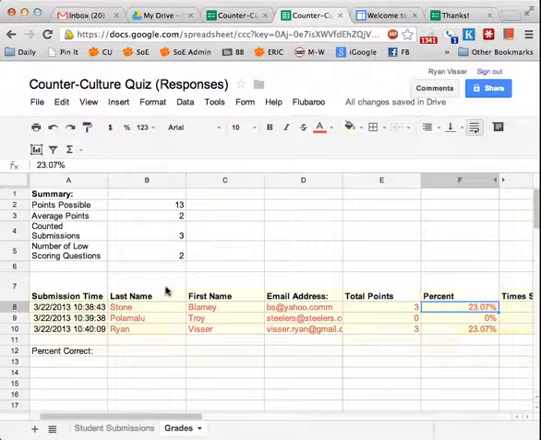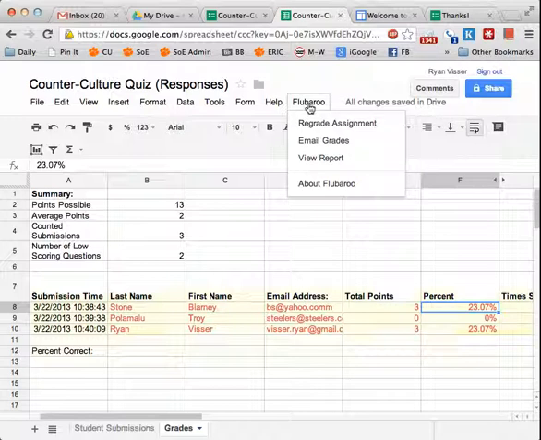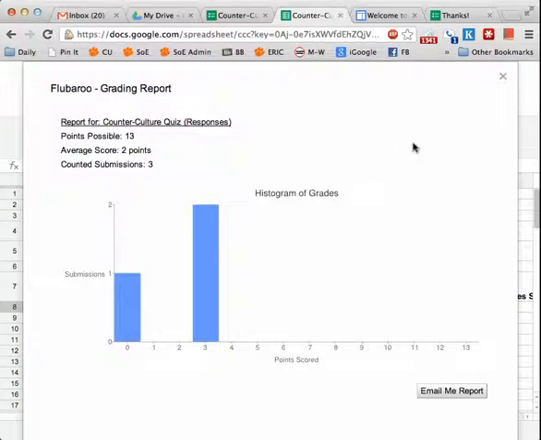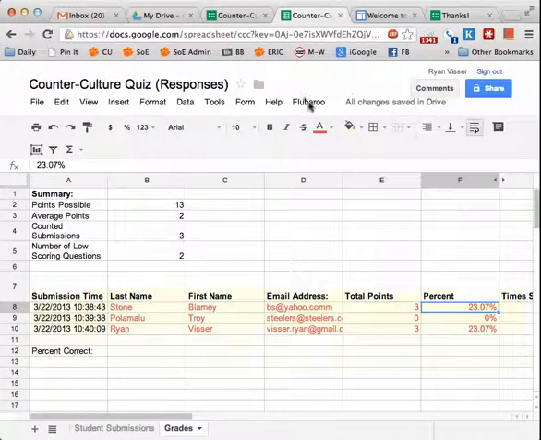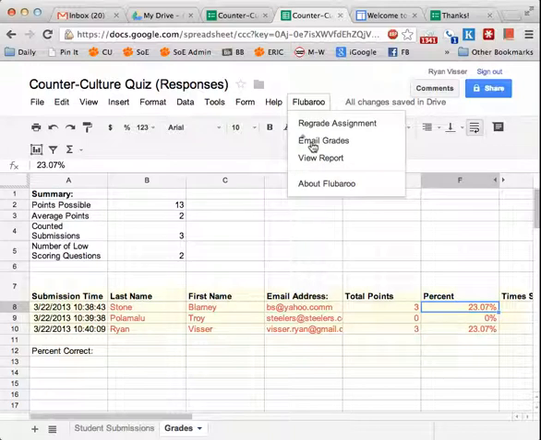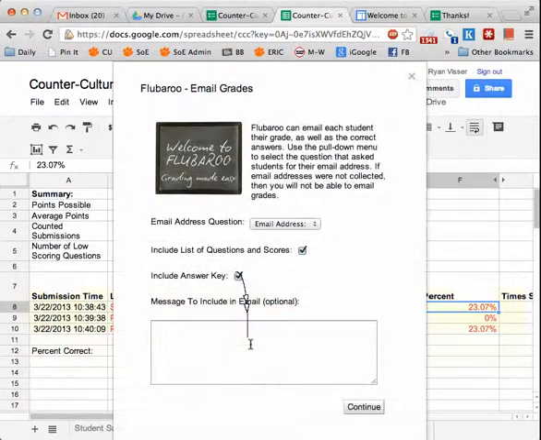So the other options you have now that we've graded things, you could regrade assignments, we could email or view report. So if I click on View Report, for instance, this will pop up with a histogram. I can have that emailed to me if I want. I can also go into the Flubaroo menu and say Email Grades. And I will do that, and it'll pop this up, and it says what's the email address that you want to use for the students. Well, in this case, I've already had a form question called email address, so that's what I want. And I want to include the list of questions and scores as well as the answer key.